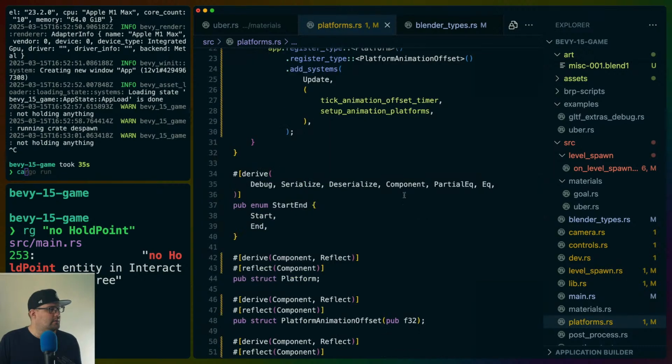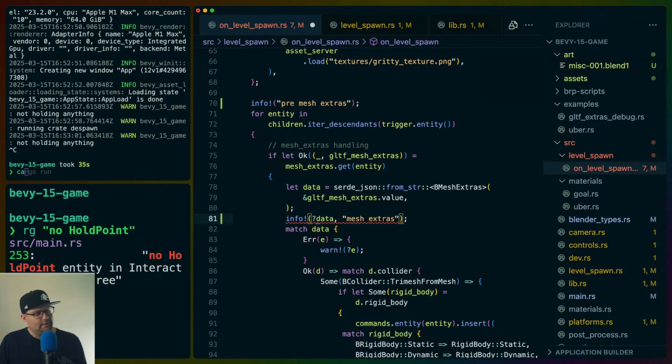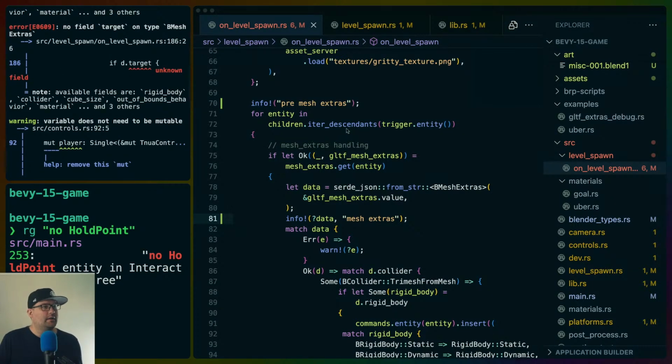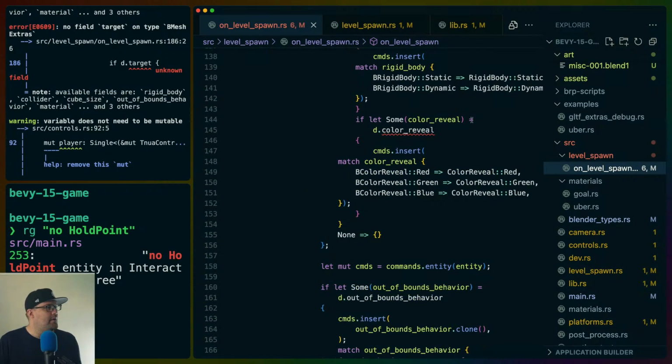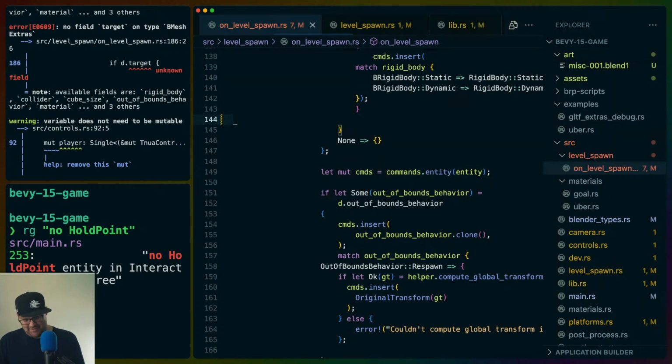And then on level spawn, mesh extras, info, data, mesh extras. Why is that an issue? Because it doesn't have debug. There we go. What else do we have here? What did we do wrong? d.target unknown field. Yeah, cool thing about Rust. Once you delete stuff like that, it's deleted. And you can no longer use it, which is great.